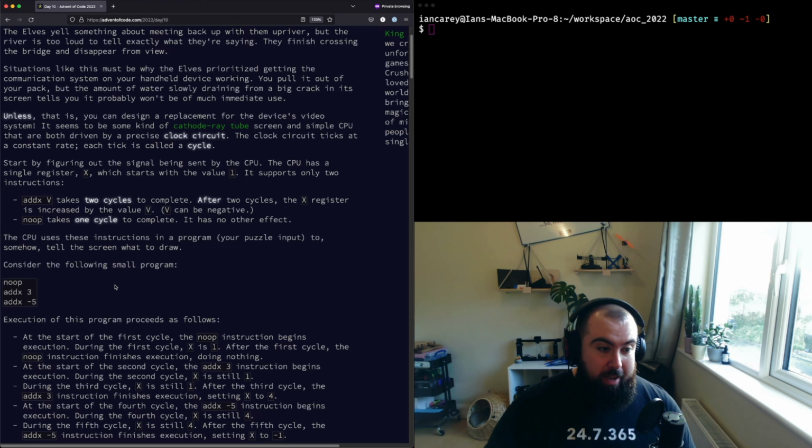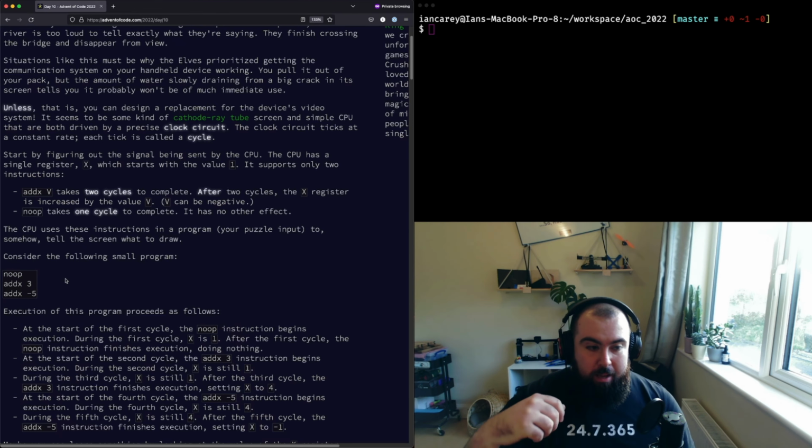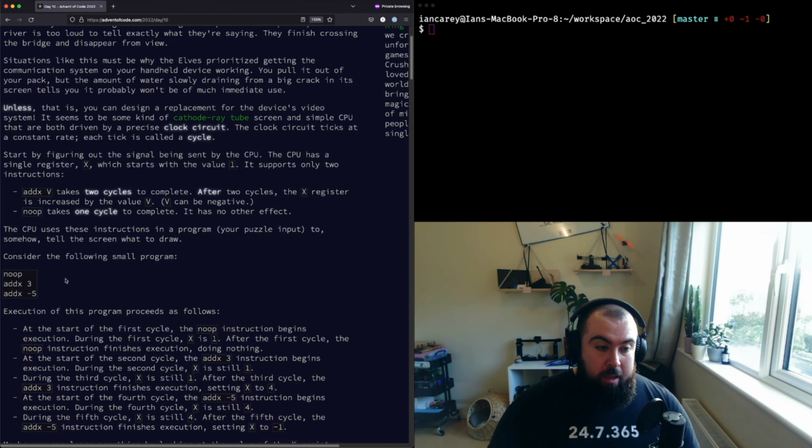So your input has pretty much just two commands. It's really basic. It has this noop command, and it has another command called addx, which has a value associated with it, and you're told that there's a single register in the system, which is the X register, and this add command adds a number to that register.